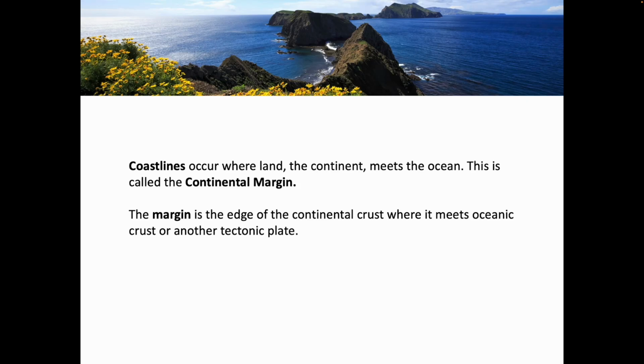This is the Geology of the National Parks lecture for Week 8, Topic 2, all about coastlines. Humans love to live on coasts, and coastlines are some of the most beautiful parts of the world. They occur where land, the continent, meets the ocean. This is called the continental margin, the edge of the continent.